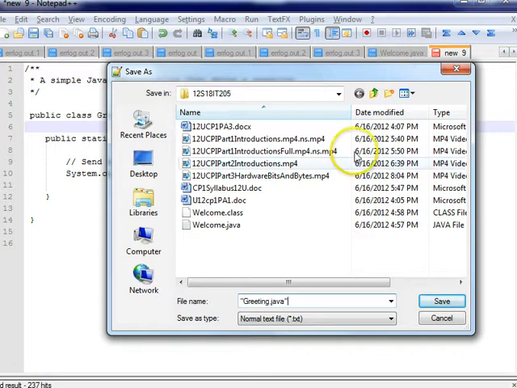Greeting.java in double quotes. The double quotes simply mean ignore whatever the save as type here is. I'll go ahead and switch it to all types anyway, but that just means don't pay attention to the save as type there. So it won't make it greeting.java.text.